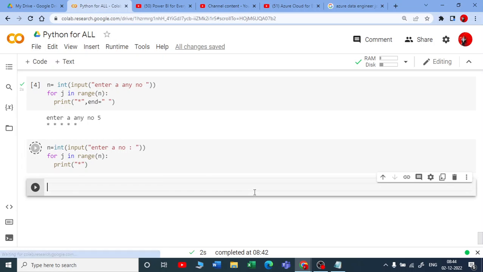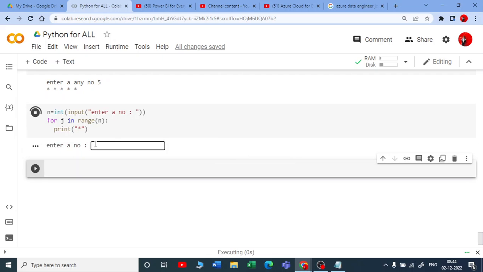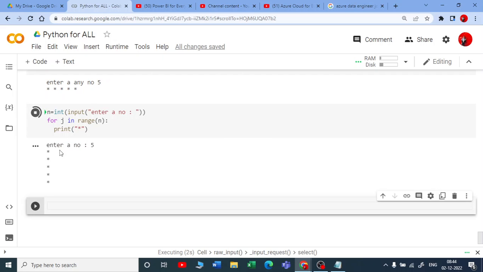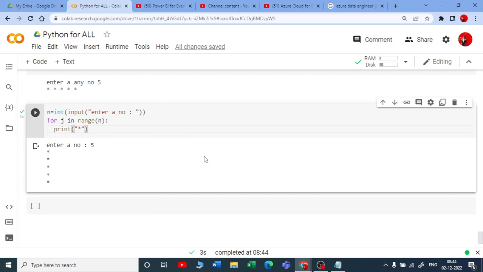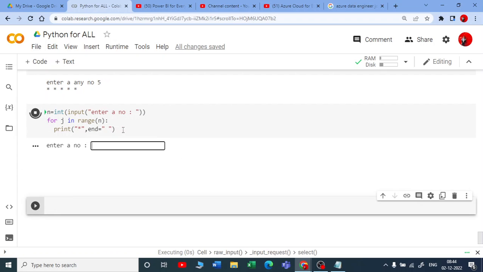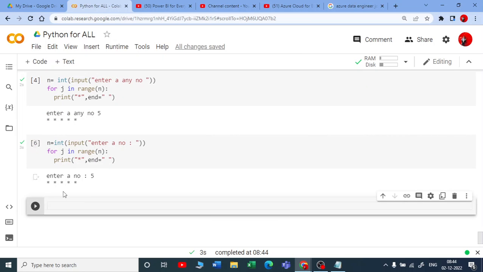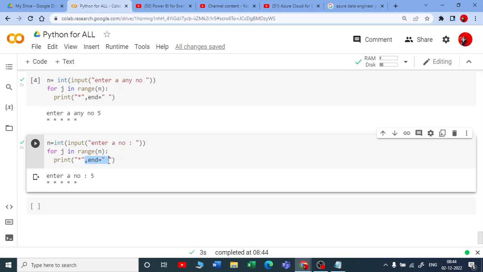Okay, let me see what happens. So you will get all 5 stars vertically. If you want that horizontally, then you just need to give an end attribute for this, which we have seen just now. Just give a space, and if I enter 5, you're getting 5 stars horizontally, but you want that vertically. So here you have a small trick.